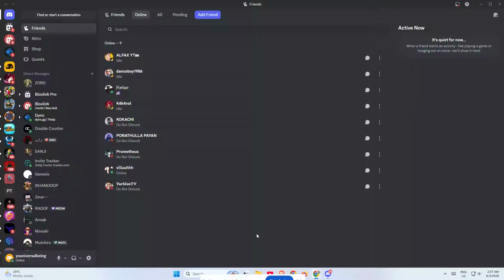If Discord is showing error 2015, don't worry. In this video, I'm going to walk you through a few simple fixes that can help get Discord working again on Windows. This error is usually related to app permissions, graphics settings, server-side issues, or corrupted app data. So we'll go step by step and cover each one in the right order.